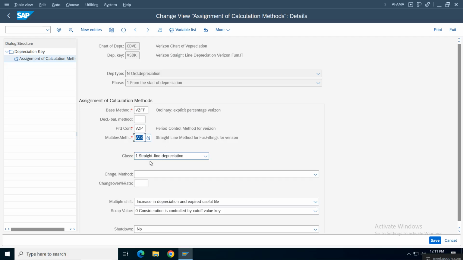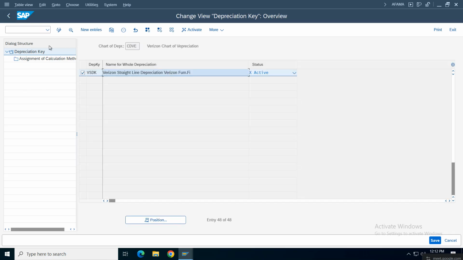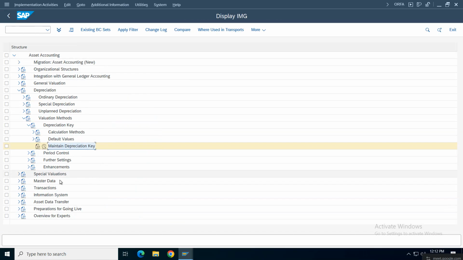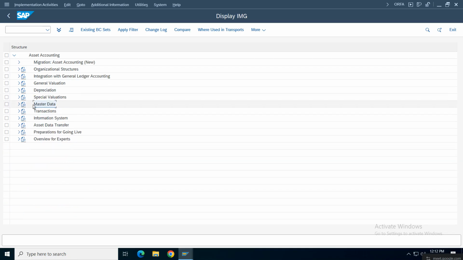Straight line depreciation. Here we classify the class. Which class are we using here, a straight line or a declining? So, straight line depreciation method. And this should be in active status. That's it.